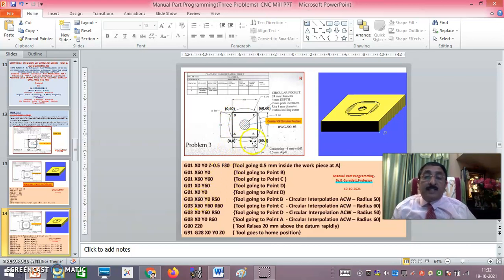Then you see here, this is G03, X60 Y0 radius 50. This is point A to B in a curved way. Then from here to here, G03 X60 Y60 radius 60. Please remember that this is radius 60. In the same way, G03 X0 Y60 radius 50 means coming to this with a radius of 50. Then G03 X0 Y0 radius 60 means coming back to D. That means it has done the profile already with these commands.